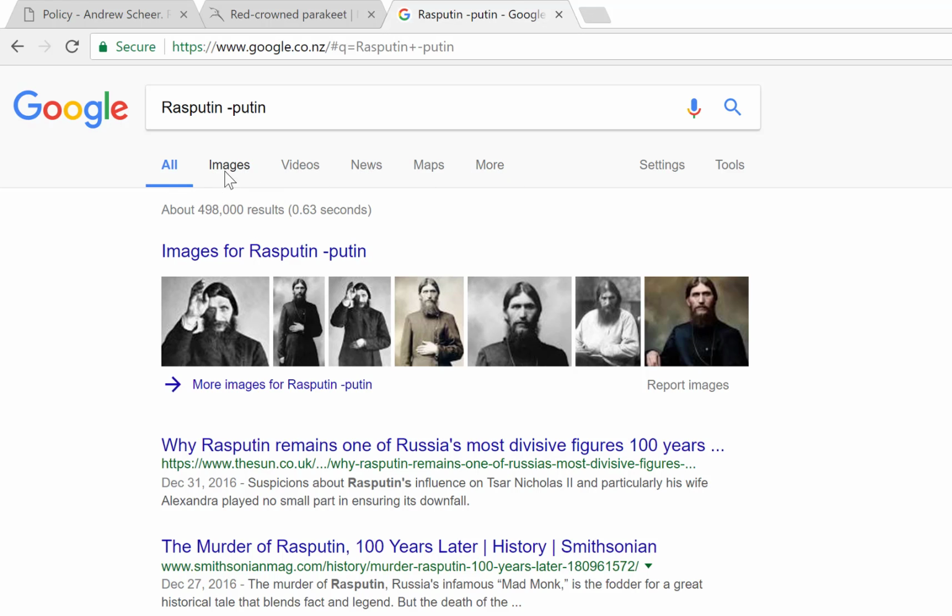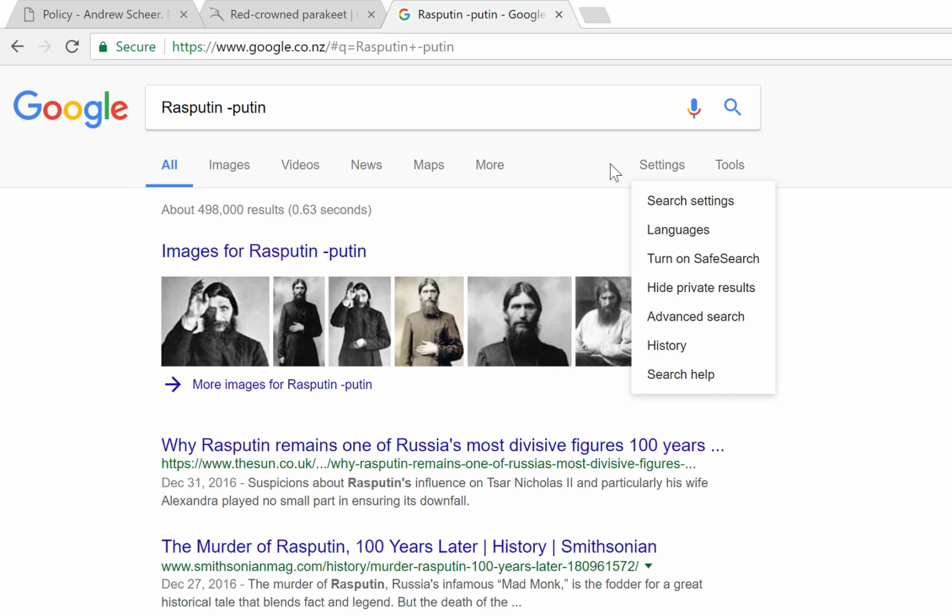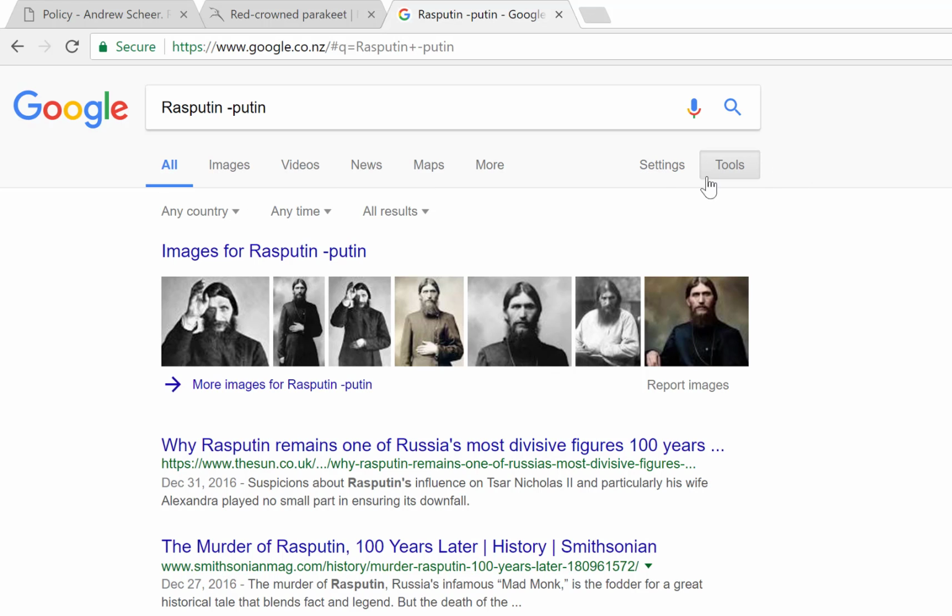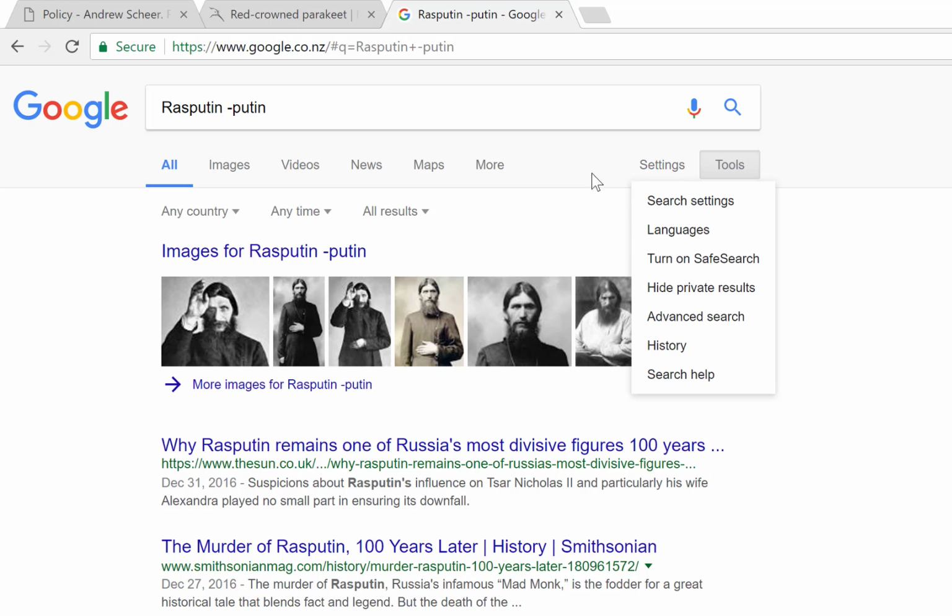One thing you can note as well is that we have all these tabs. So if we want to look for images or videos or news, then we can do that. I'm not sure how much news there would be for Rasputin, and I'm not sure how useful maps are, but we definitely have a lot of options here. You can also go to, actually let's click on Tools first, and that allows you to refine your search somewhat as well. And I would suggest that you bring this toolbar up whenever you need to do a more refined search. If you go to Settings, you can search in specific languages.